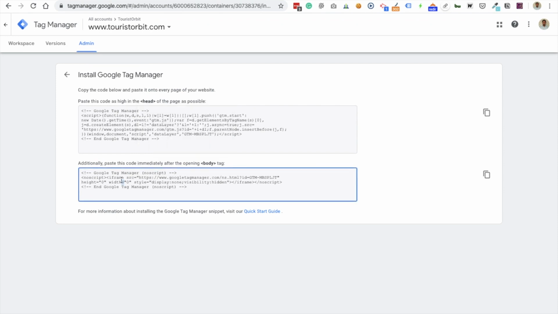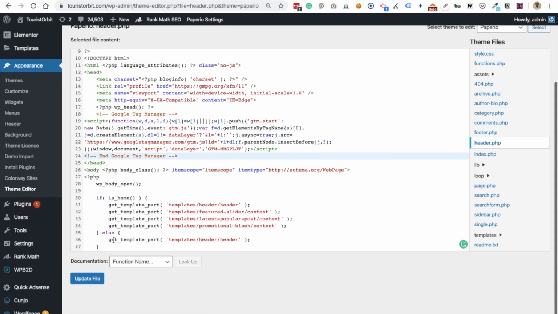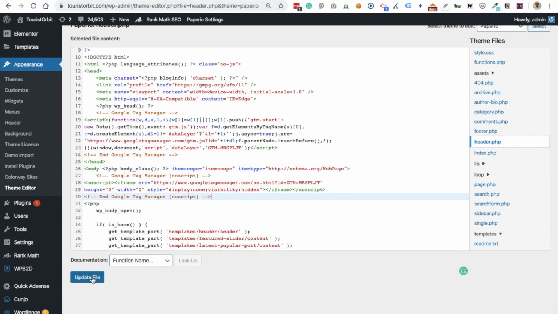And then the second code you need to copy, that you need to add under the body tag. So the body tag starts from here, and update. Now I have successfully added both tracking codes in the header section.